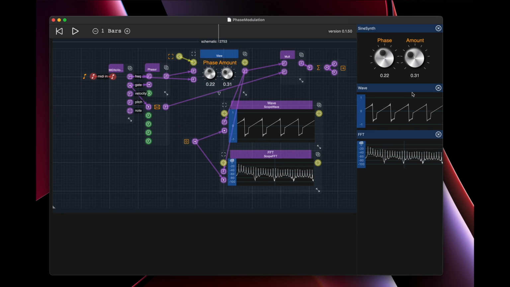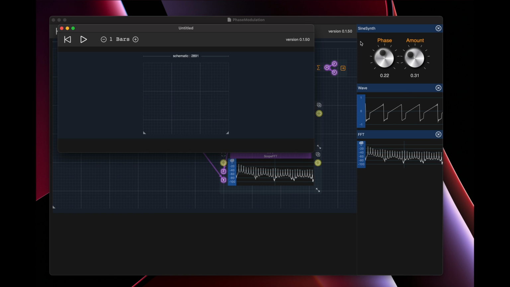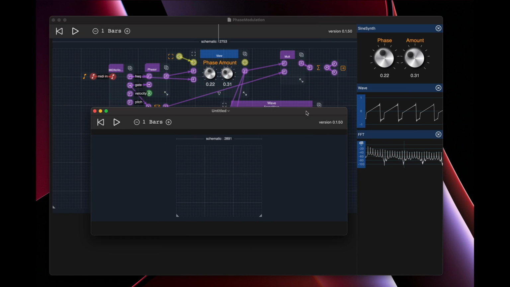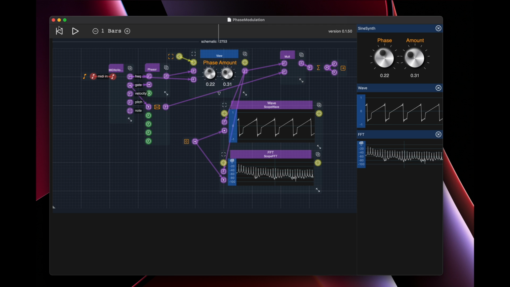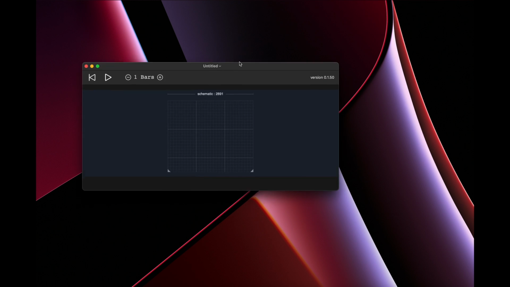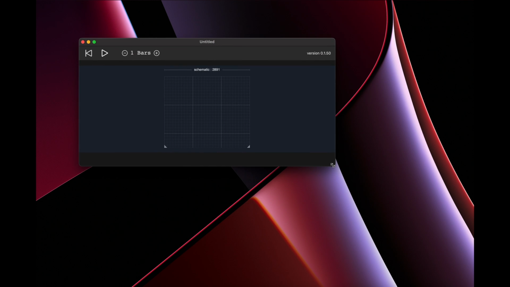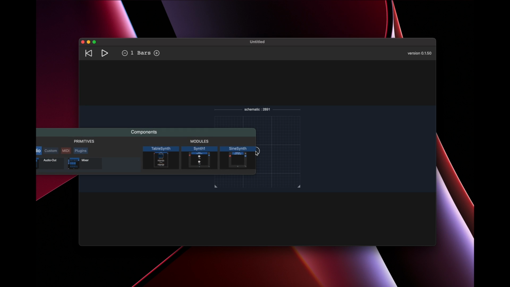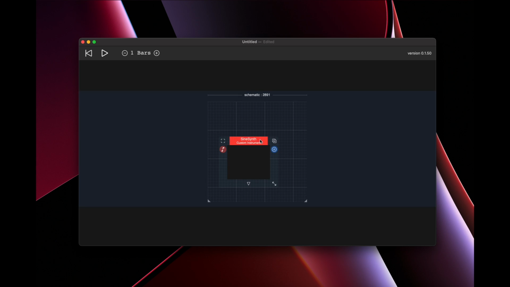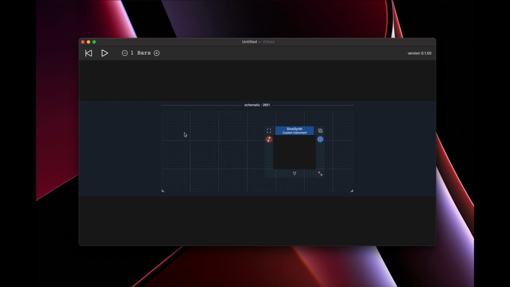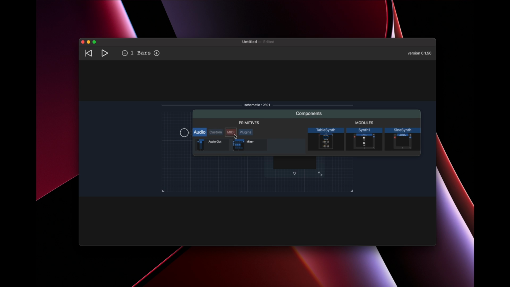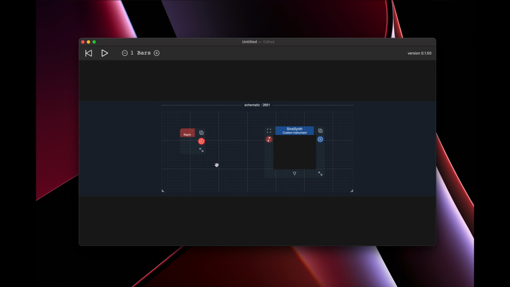Okay, so I'll start with a new empty schematic to explain how to achieve this and how it works. So I'll close this one. So I'll start with SignSynth to save time, and as input I will use the computer keyboard. So keys come in here.